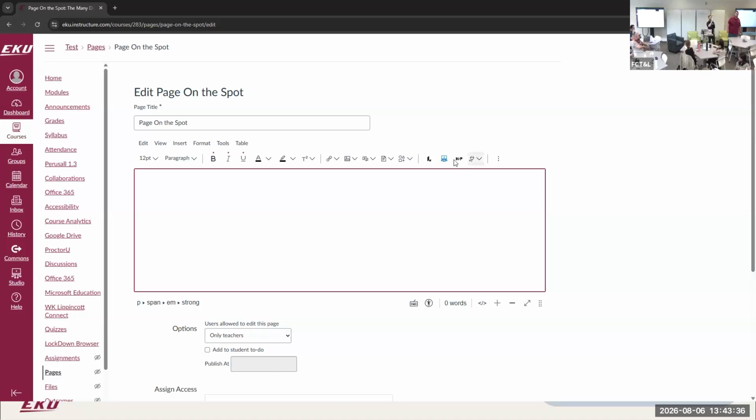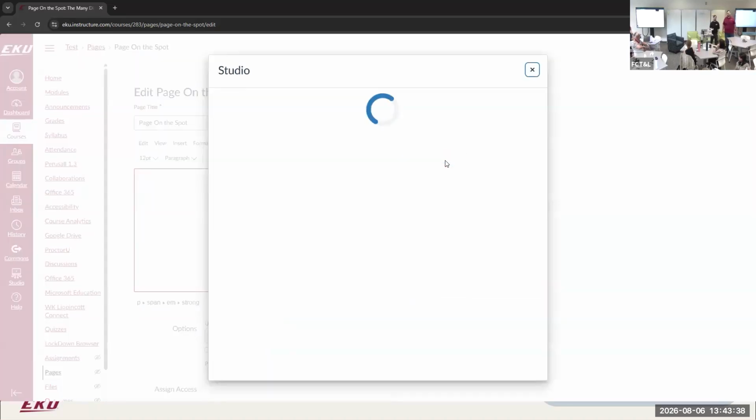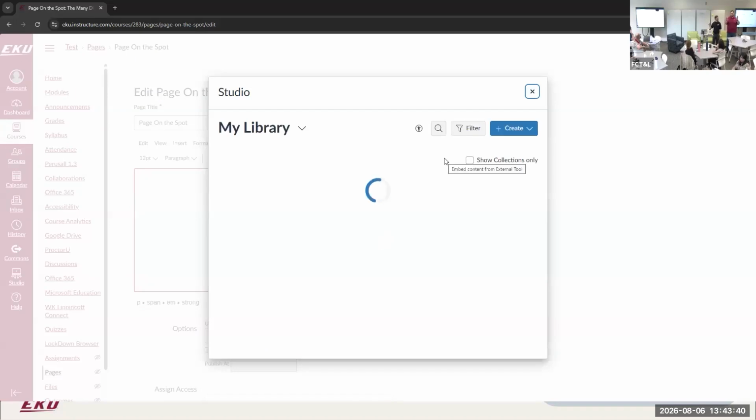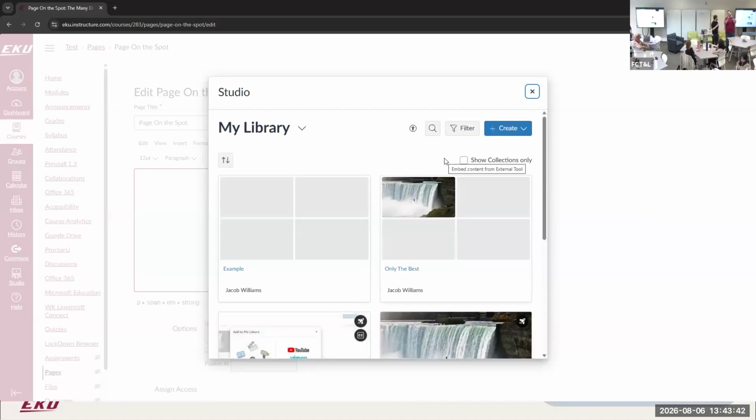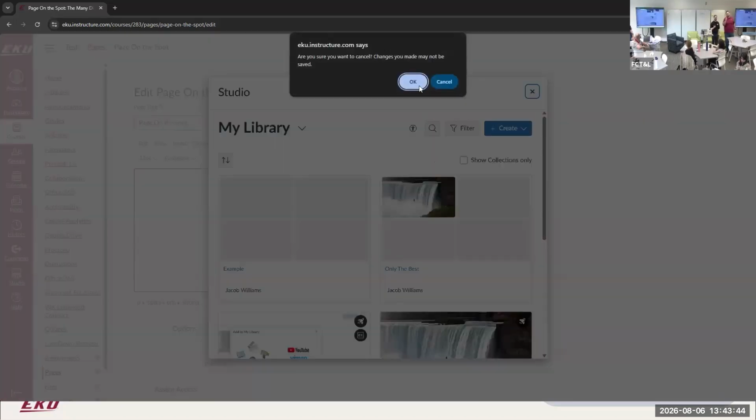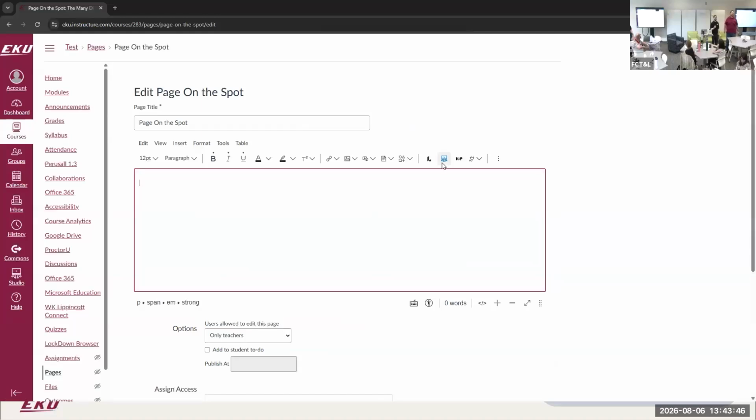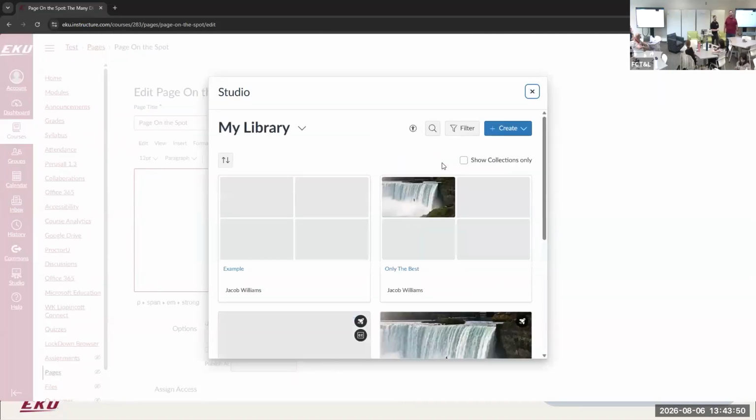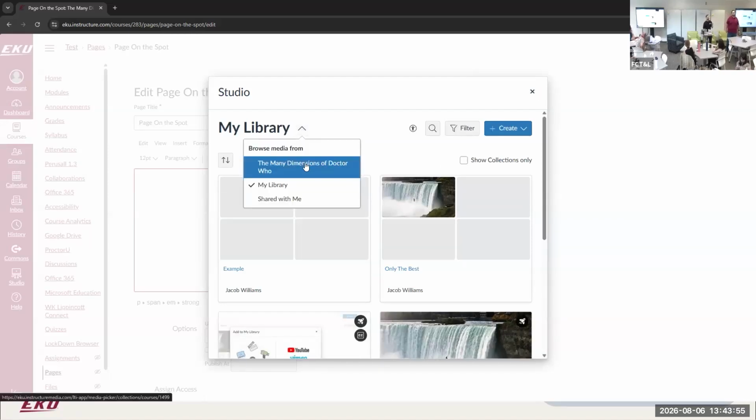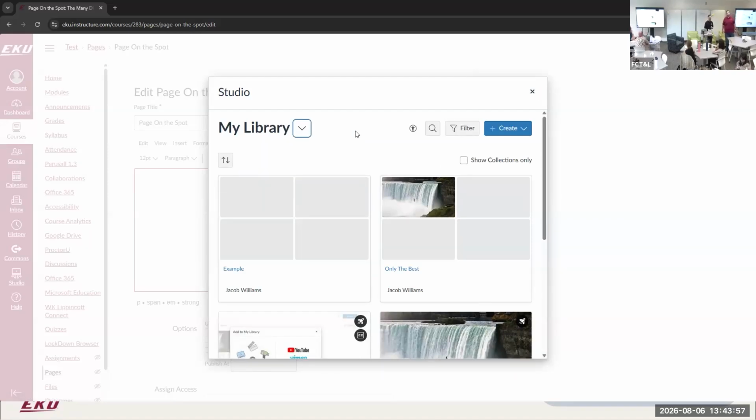Speaking of Studio, the next button on our rich content editor is our Studio button. If we click this button, it's the only colored button on there. It's the blue octopus-looking button. If you click that, it's going to bring you straight into your library. I've got a bunch of random videos from things I've tested out.